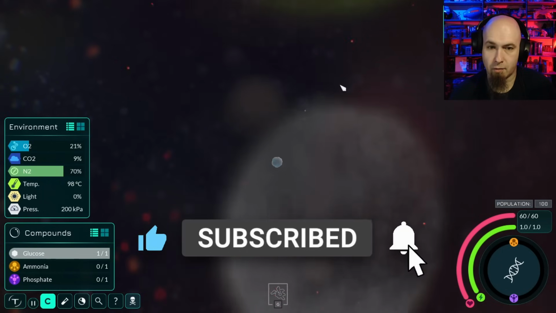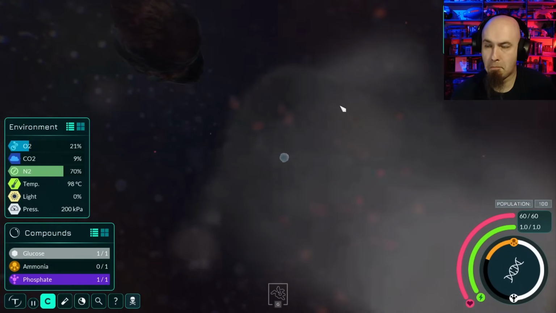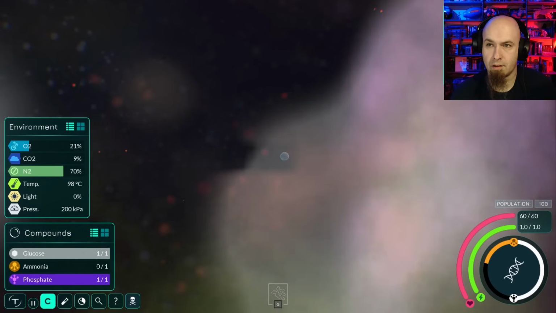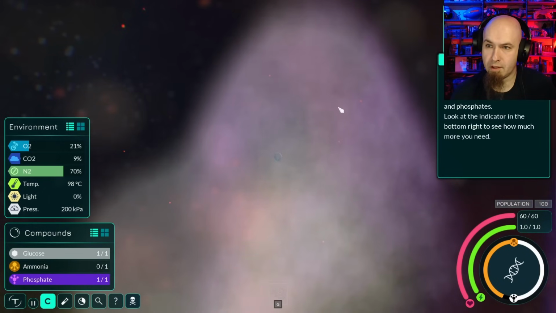Alright, we are assuming glucose. I got glucose, so I guess I'm looking for ammonia? Which, there's ammonia in here. In order to reproduce, you need to duplicate all your organelles by collecting enough ammonia and phosphates. Look at the indicator at the bottom right to see how much more you need.